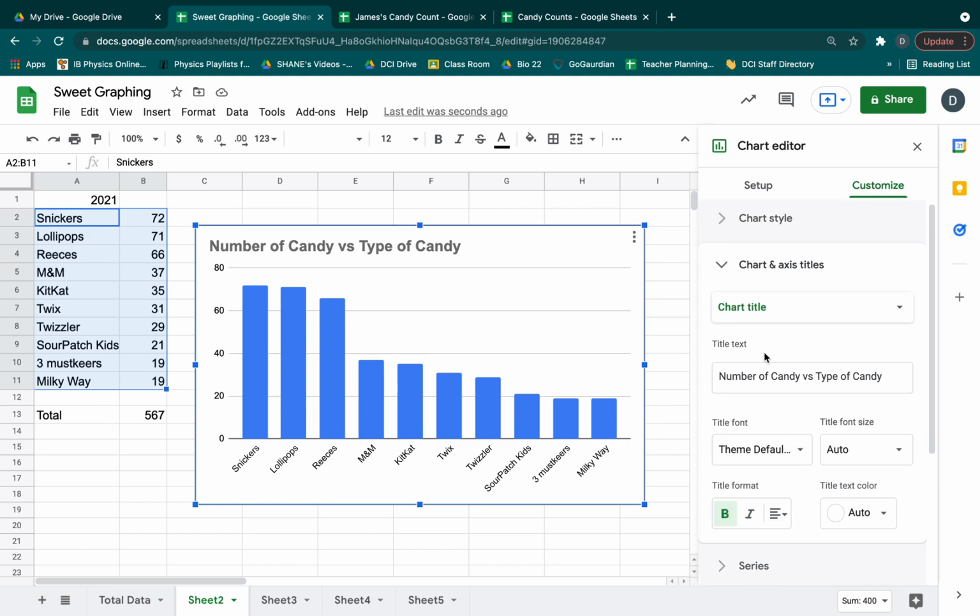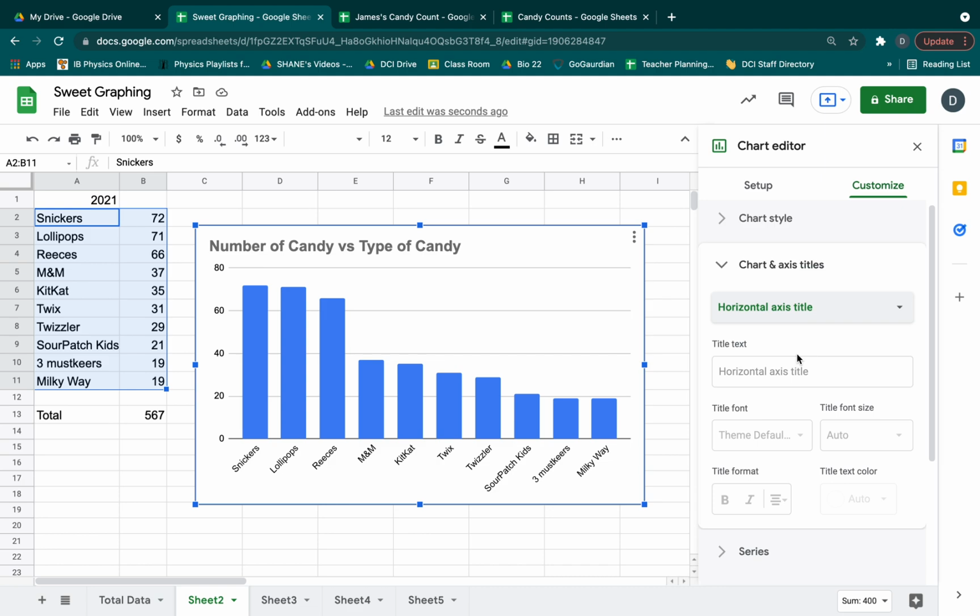One thing you might also notice is that this does not have any title for the axes. This is a little hard to find. I'm going to click on this arrow, and it's giving me the chance to name my horizontal axis title. So down here I can put candy type.